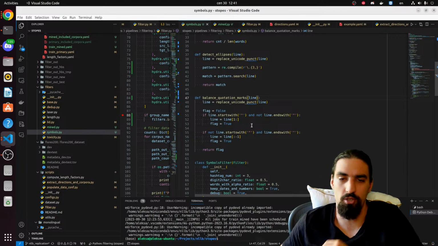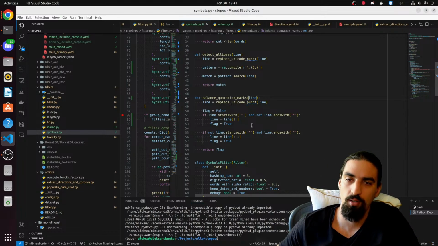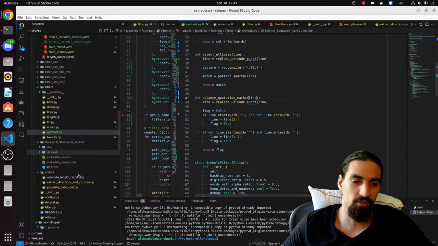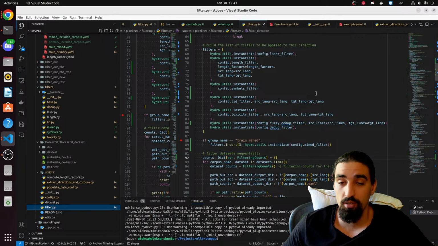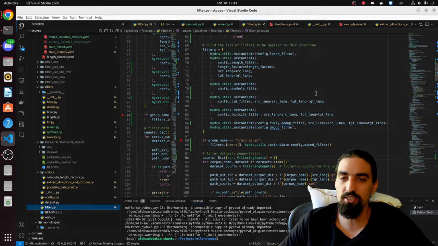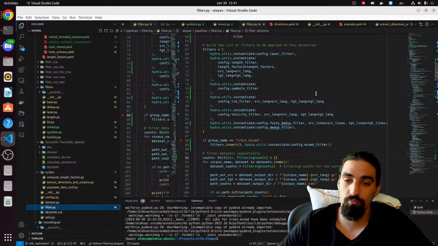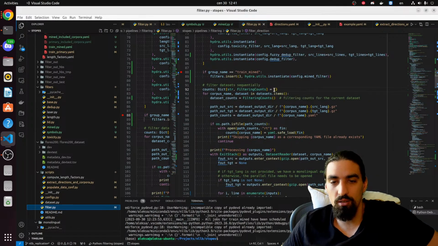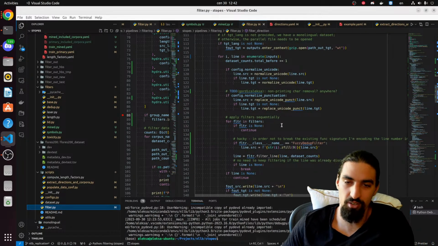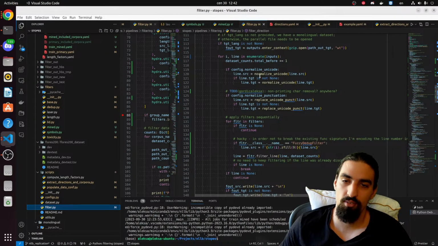What do we want to do here? I'm thinking the symbols filter. Let's go back quickly to the filters. So symbols comes after laser, which we never use, and length. And then comes symbols. And before we even apply the filters, we also have options to modify the line. We can normalize the Unicode, and we can normalize the punctuation.